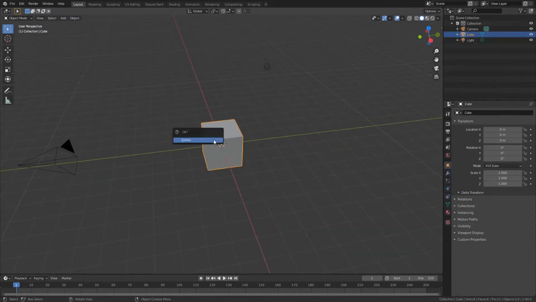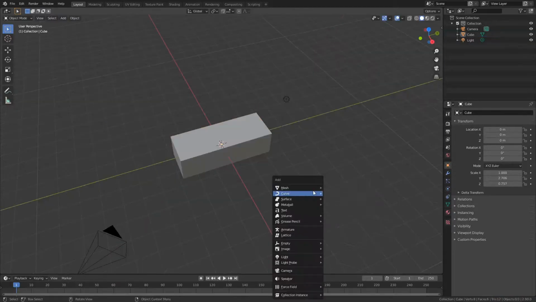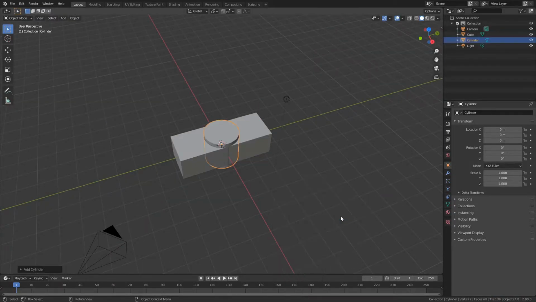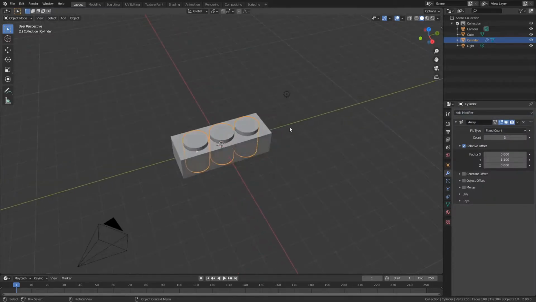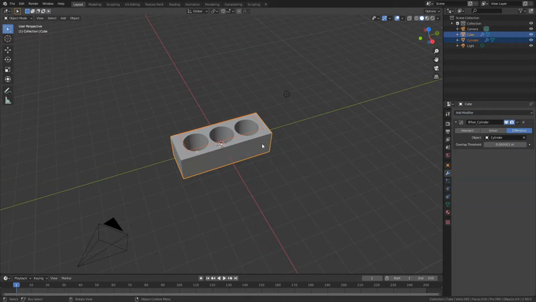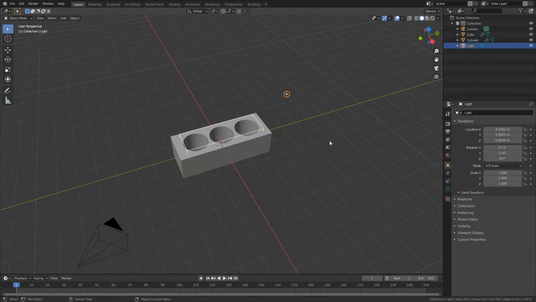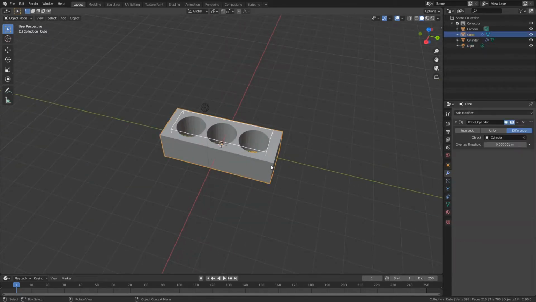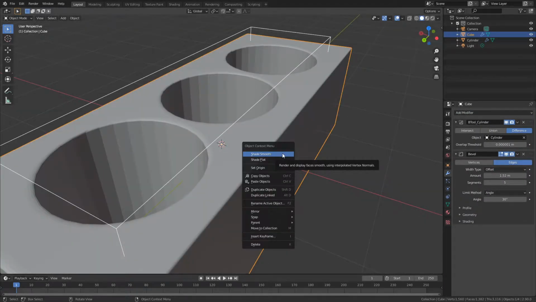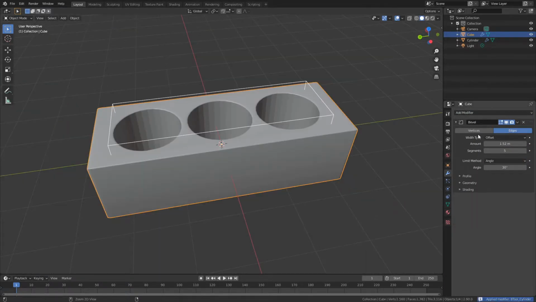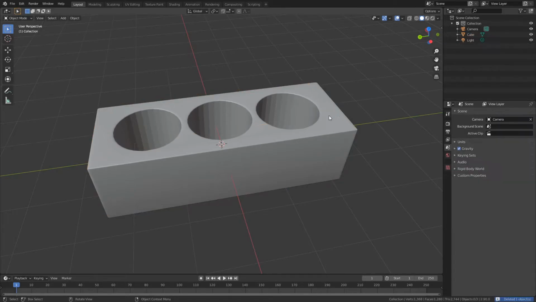Well, I'll show you. Basically, what you do is you take a cube and you scale it, and then you add a cylinder, and then you add an array modifier to the cylinder, turn the count to 3, and then you add a boolean modifier. Alright, so basically the brick is already done. All you gotta do is bevel it, and always make sure to shade smooth it. Now you can just apply your modifiers and delete this object.